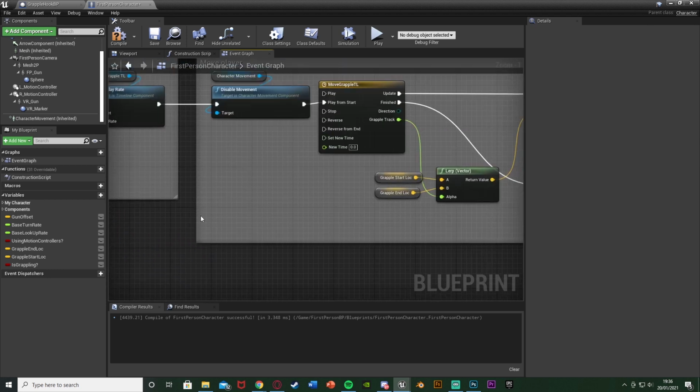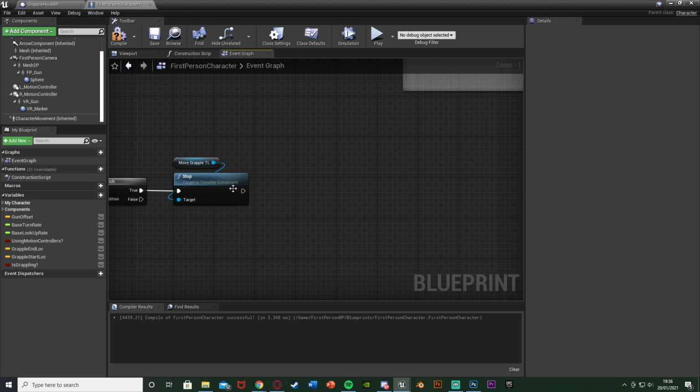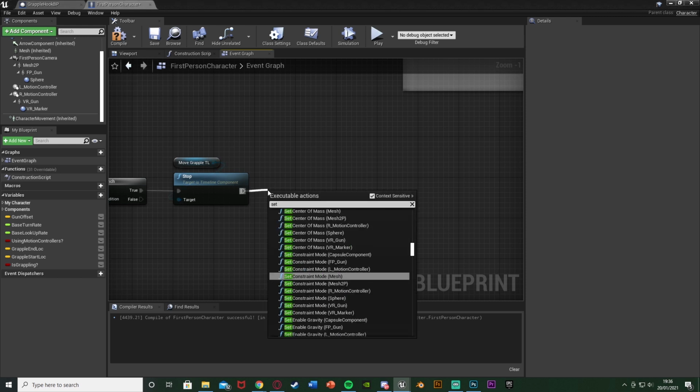And because we're stopping it, this is why we want play from start, not play. Also, because when this ends, we haven't reversed it, so it will stay at the end. So we want play from start. After this, we again want to set the movement mode.